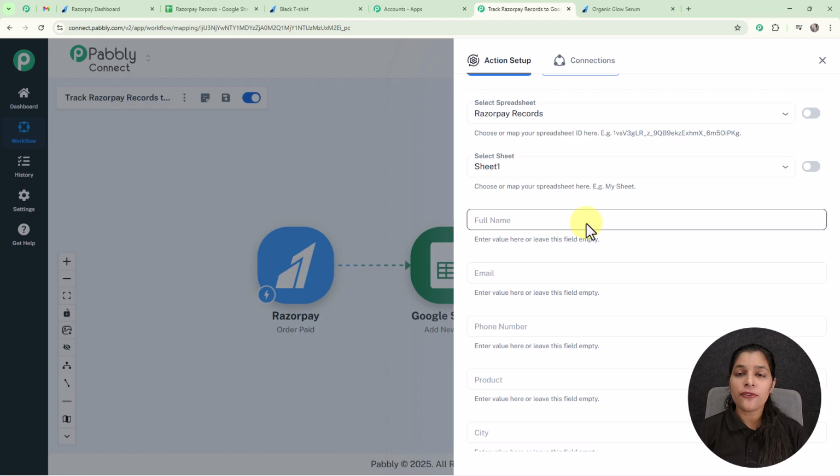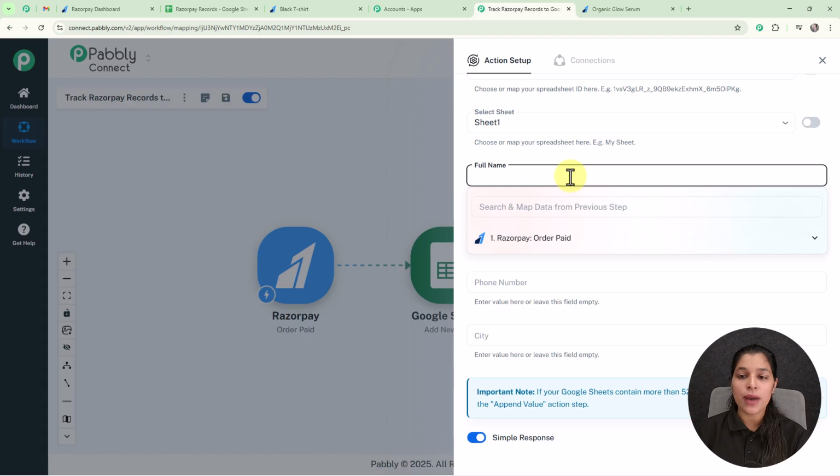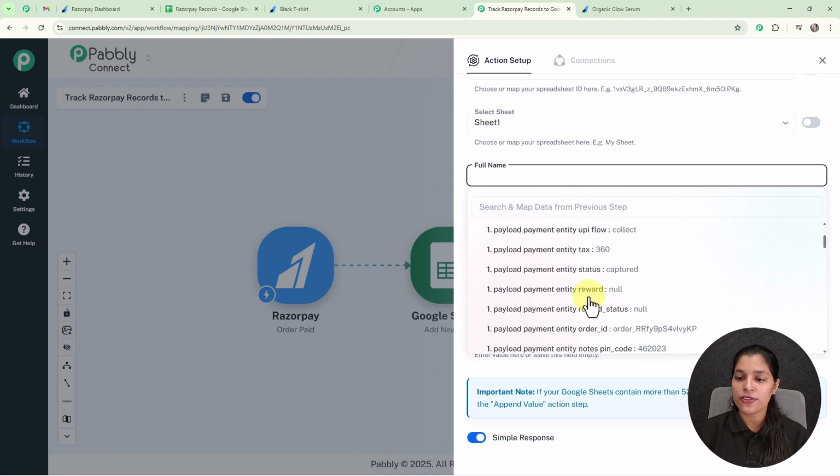Now you might be thinking, what is this mapping? So mapping is basically inserting the data from the previous step so that you don't have to enter your values again and again, as mapping makes the field dynamic. So here I'm going to map it from the response which I'm receiving from Razorpay, as Razorpay is my previous step. And the process of mapping is you just have to click over the field and afterwards you just have to map it from the application where you are getting the data. So now I'm going to map it from this response.